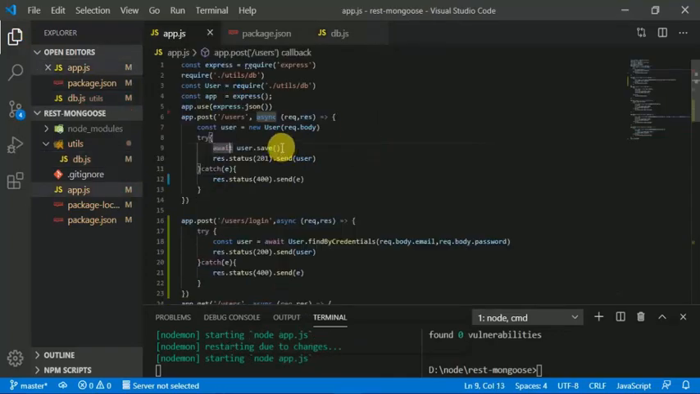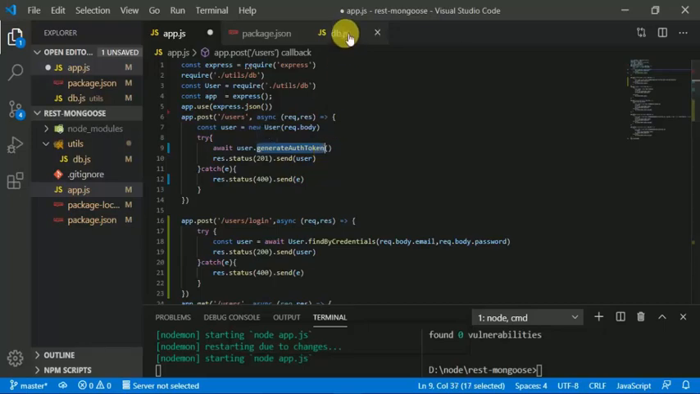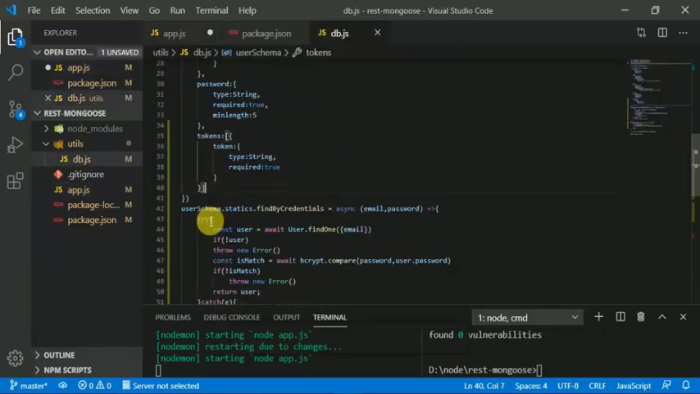So now in here, whenever we save it, we are going to use, for this user only, a new user-defined method that we are going to create. It can be any name that you give, like generateAuthToken. In this function, we are going to generate a new token for this particular user. So I am going to copy this name from here, and we are going to define it in our db.js.